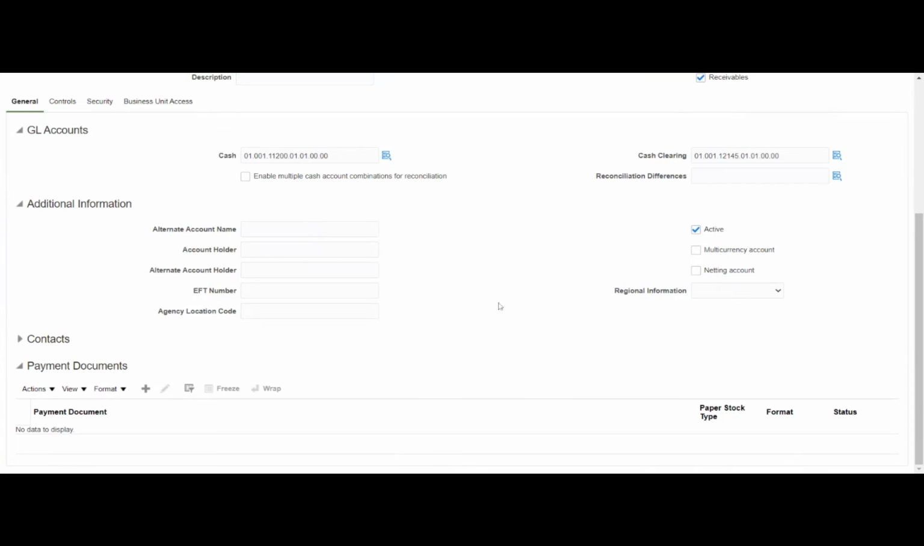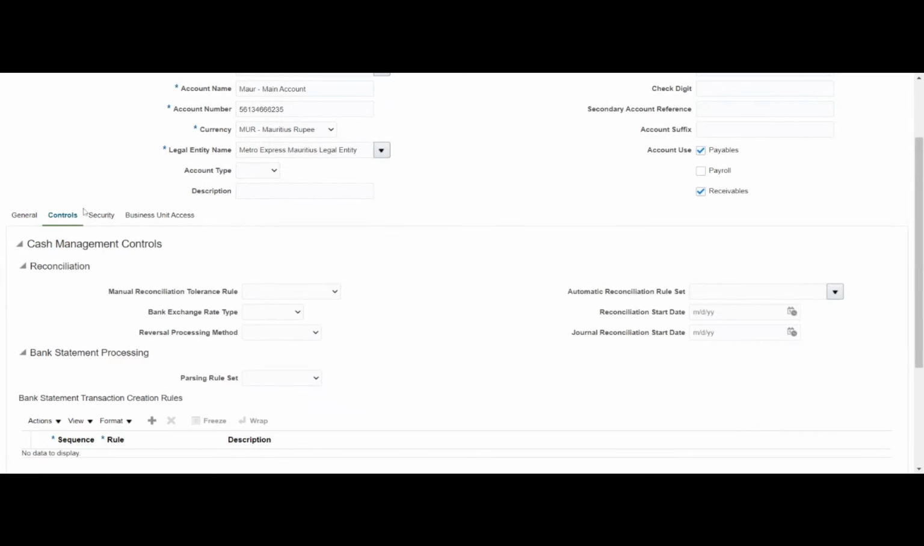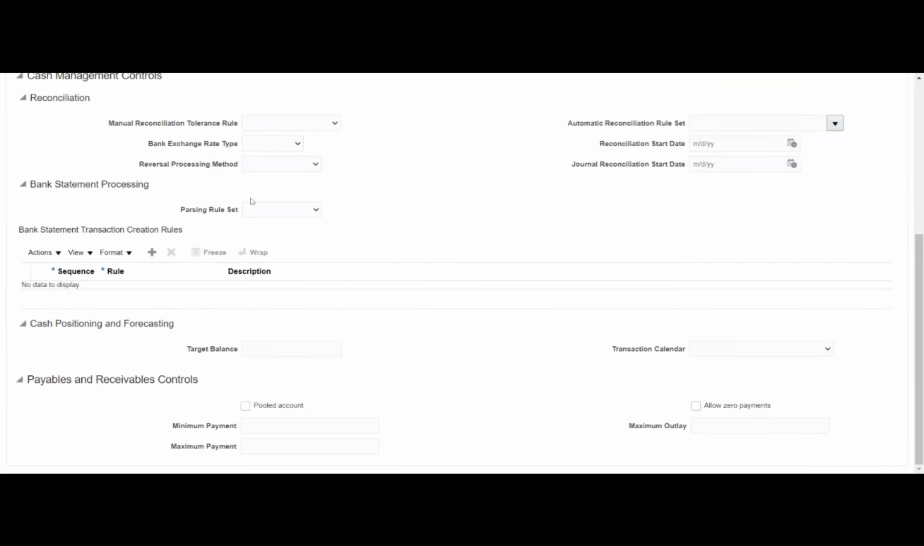Okay. And then if I want to add the payment document, I can add it from here. I'll come back and add it later. Before that, I'll explain the other options. Okay. So here we can see that we have a few controls for our cash processing, the bank statement matching tools and the other options. Most of them are kind of tolerances.